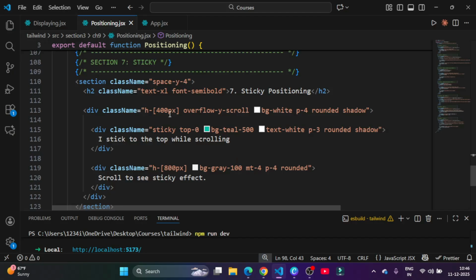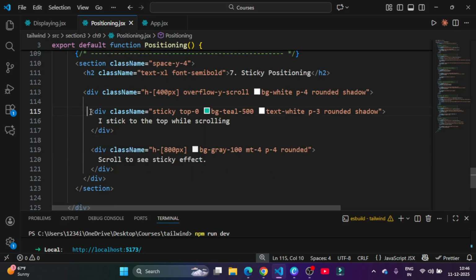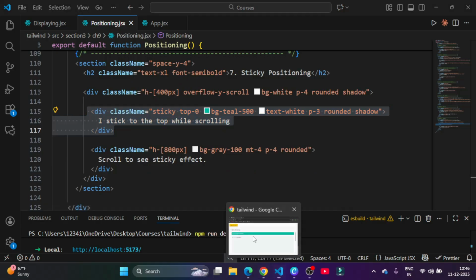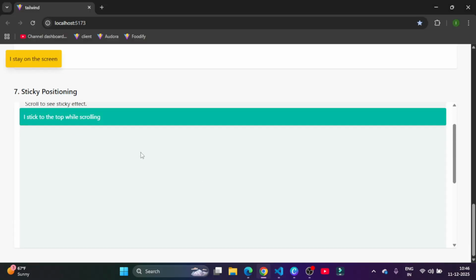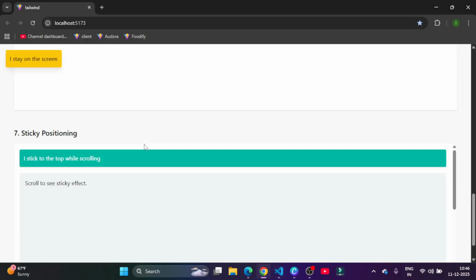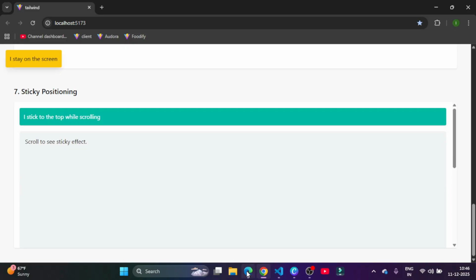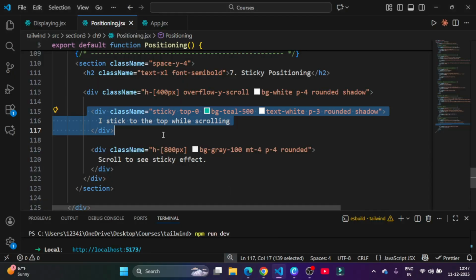And here you have a sticky. You have to put a sticky. It sticks to the top while I'm scrolling, and then scroll to see the sticky effect, right? And this div is like this. And yeah, this is the concept and the code is out there, we just have to practice.